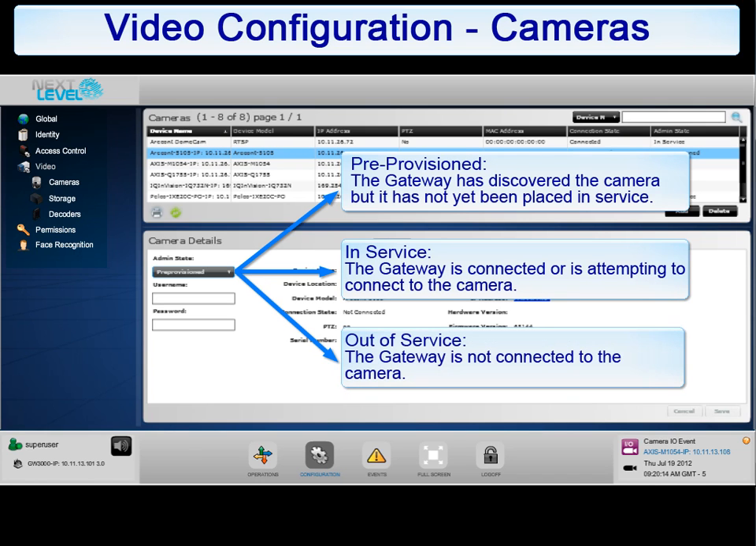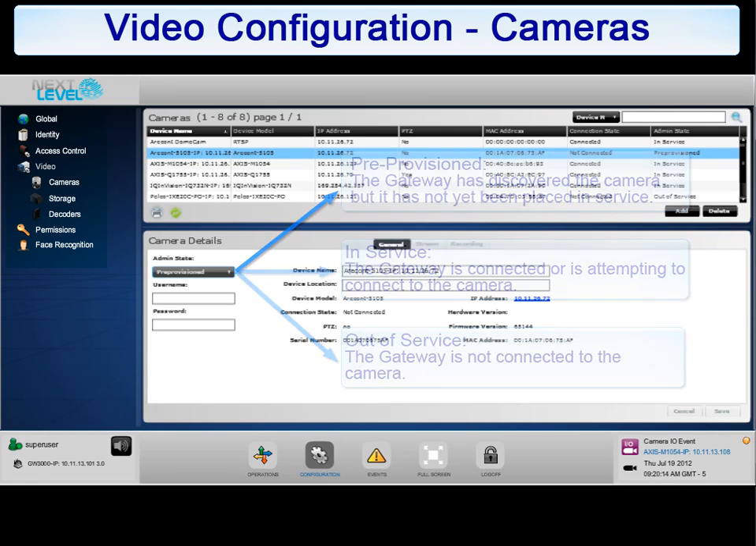Out of service, the gateway is not connected to the camera. This state can be set intentionally to remove a camera from the system or be the result of the gateway failing to connect to the camera. The most common cause for the connection failure is the use of an incorrect username or password.